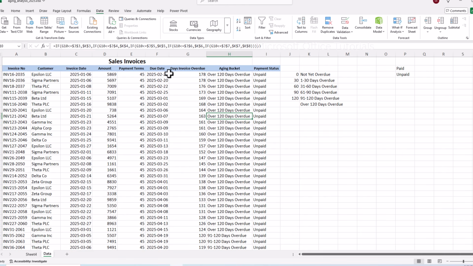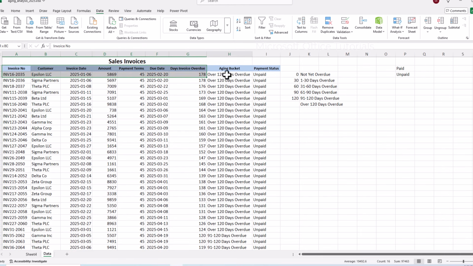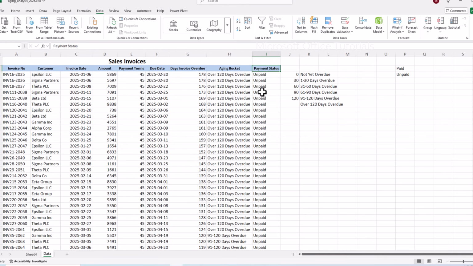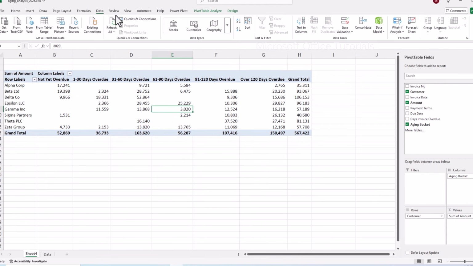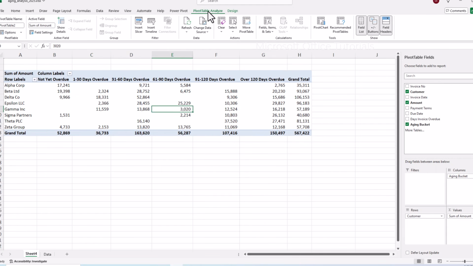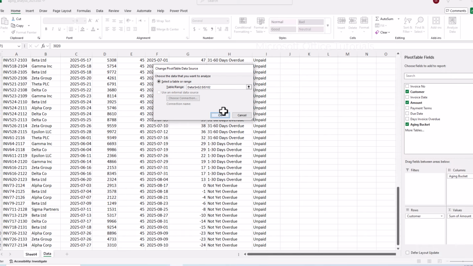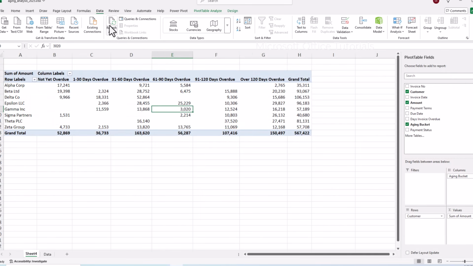Now, as we know, we created the pivot table before adding this column, so we don't have this column in our pivot table. We need to include it as well. We will go to PivotTable Analyze and click on Change Data Source, and you can see this column is not included. So we will simply select all the columns and click OK. We will refresh our pivot table, and we can see we have payment status as well.